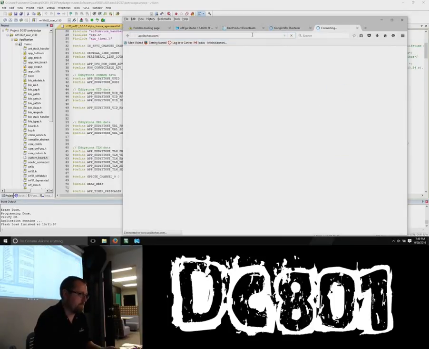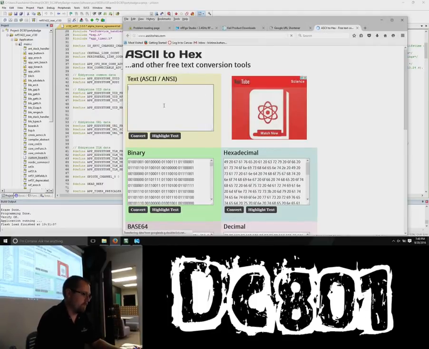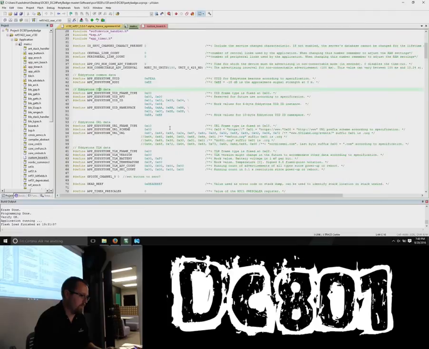And then there's an ASCII to hex website. That's very useful. So if you want to go through and go to DC801.org, it goes through that and it gives you your hexadecimal value. And then you just take that, copy and paste it into here, and that should be the first little bit of this one. There's a value right above it. 03 equals an https://, and then 01 is https://www.